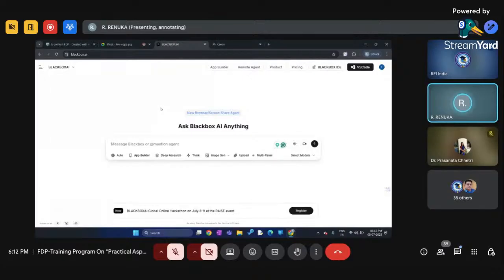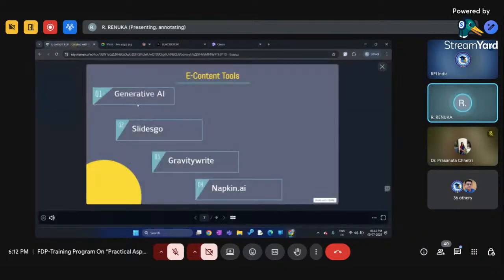Apart from this, you have n number of AI tools where we can generate the matter. But the only thing is, we should have the correct prompt or the specific prompt which we need to give. So that was about these generative AI tools, and we'll go with the slides generation.